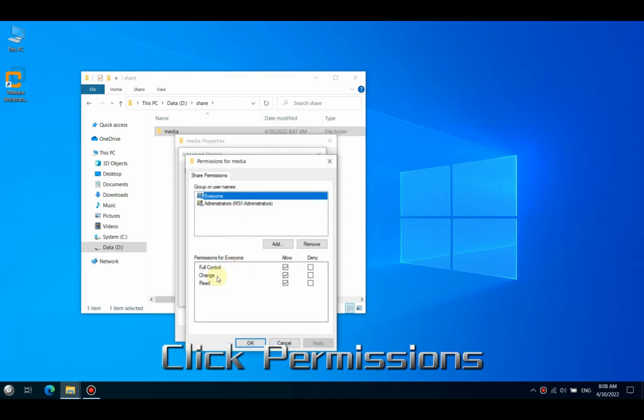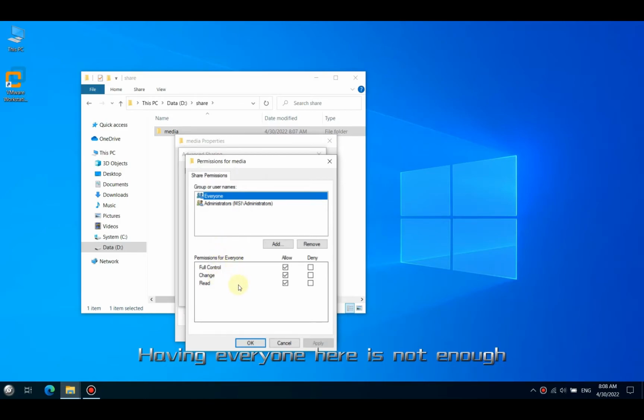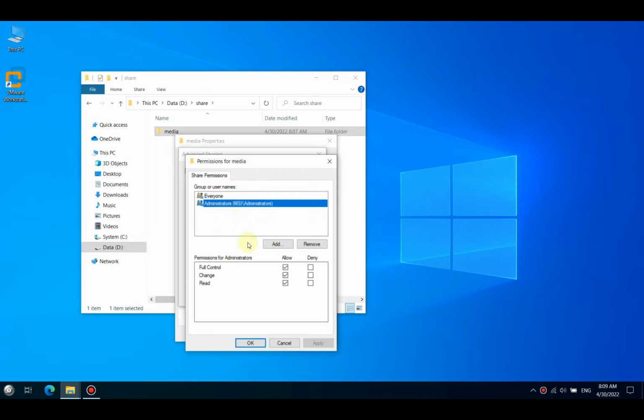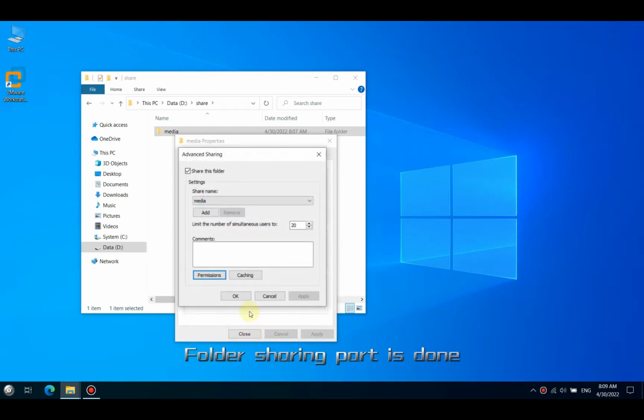Click Permissions. Having Everyone here is not enough. You need actual users or administrators here. Folder sharing part is done.